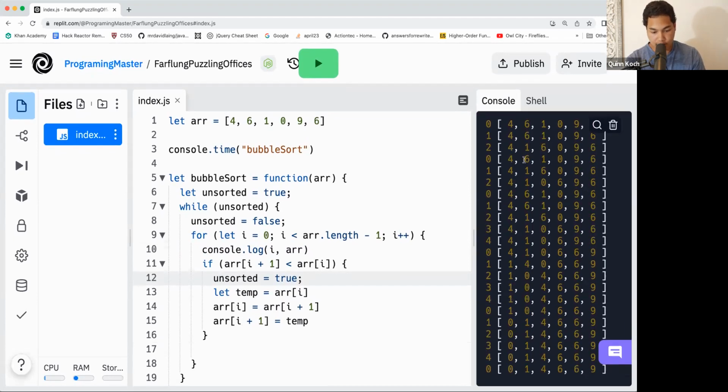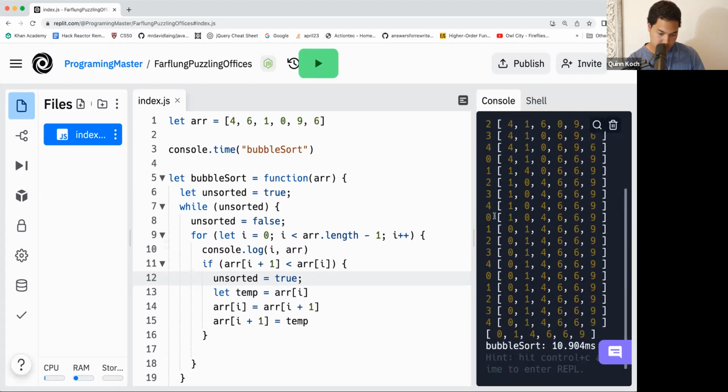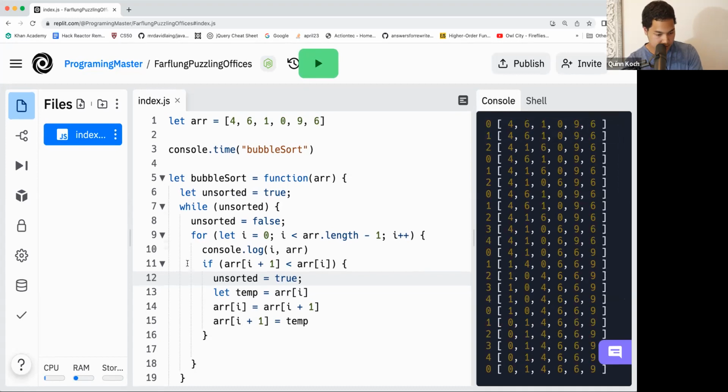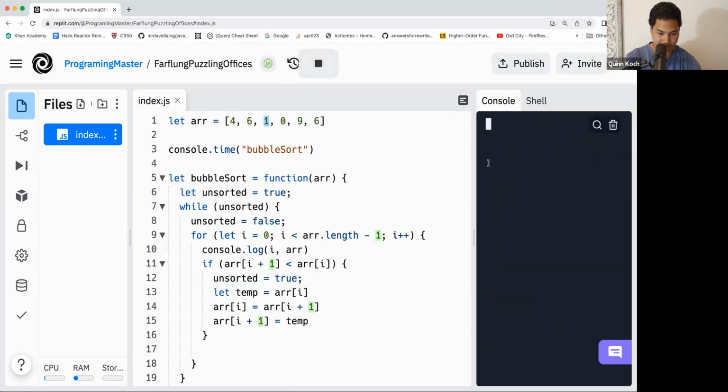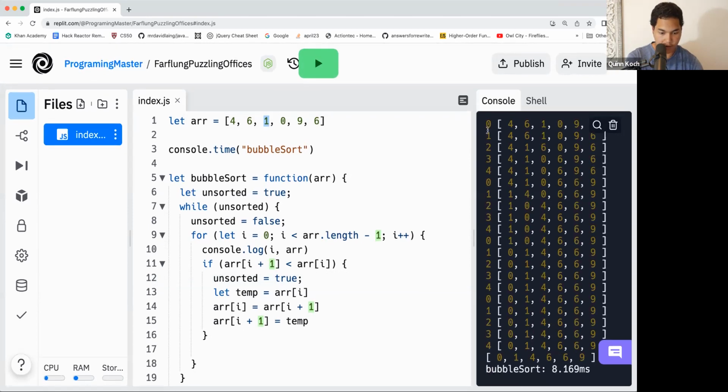All it's doing is it just keeps swapping here. And then once it gets to, why is it only going to 3? Because, well, when i equals 2, it's here, and then let me clear it and try again. Okay, now it's working. Must have just been weird console stuff.